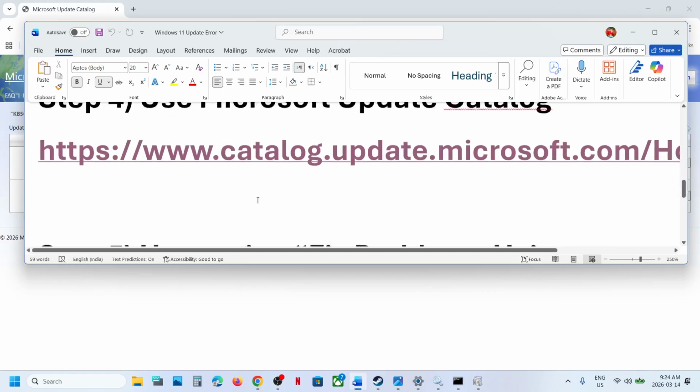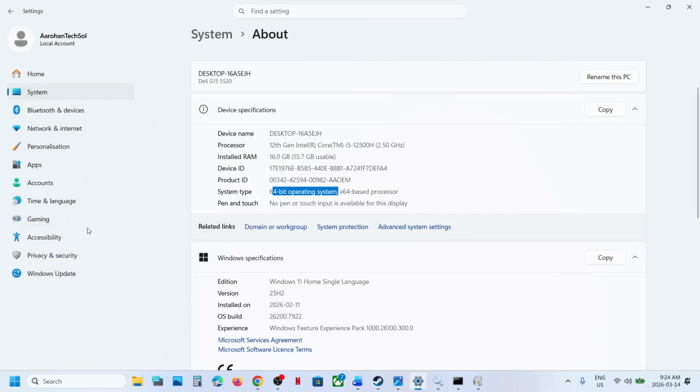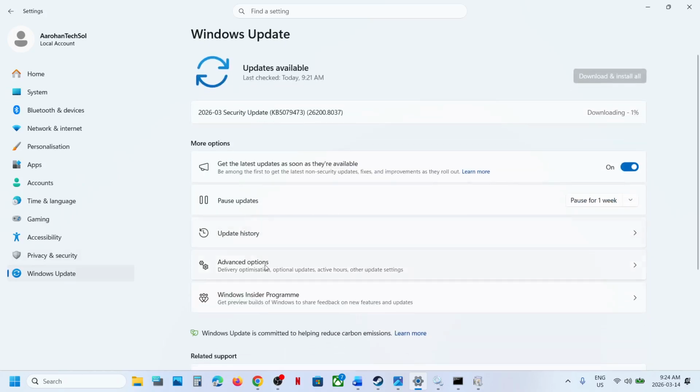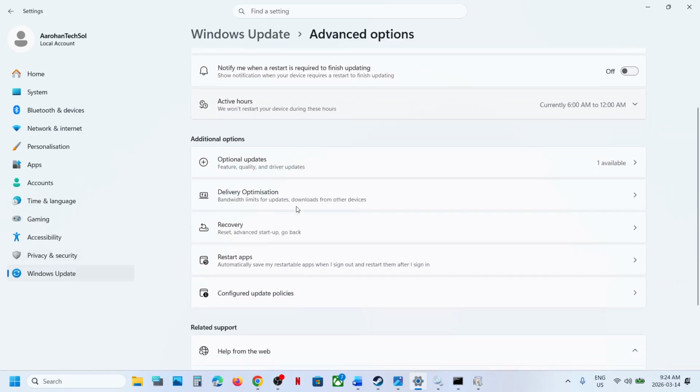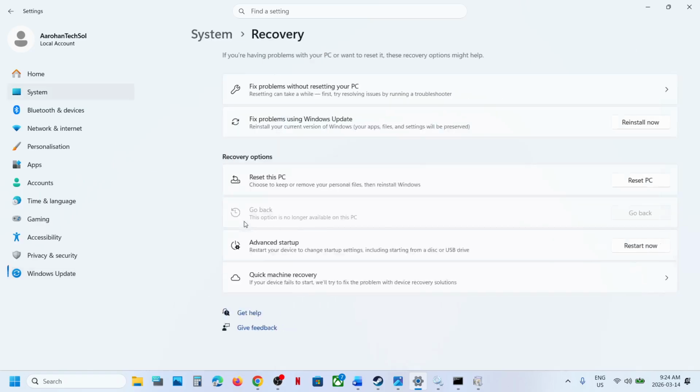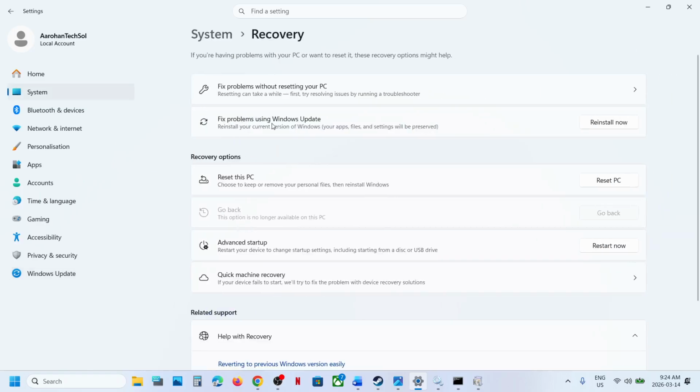Still not working. Next step is to open Windows settings, go to Windows Update, go to advanced option, scroll down. Here you can see recovery option, click on recovery. Here you can see fix problems using Windows Update. This will reinstall your current version of Windows. Your apps, files and settings will be preserved. So click on reinstall now. This process will take some time. Once this is done, restart your computer and then check.